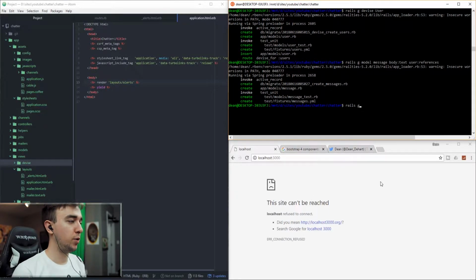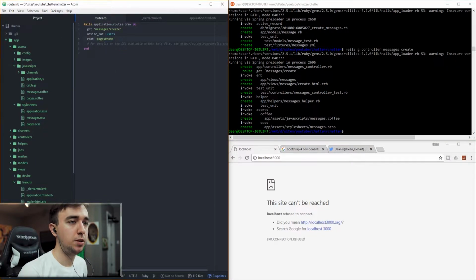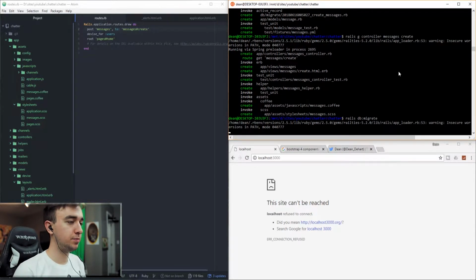And then finally, let's run a rails g controller command again to create a messages controller with a create action. Now we're using the create action, but we need to slightly modify the route for this. By default, it's going to create a get route for this. We want this to be a post. We don't want to post to messages/create. We just want to post to messages. And then we want the messages to redirect to the messages create action. Now that that's done, we should be able to run a rails db:migrate command to migrate the database.